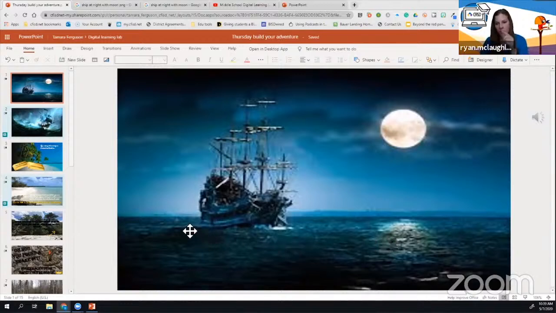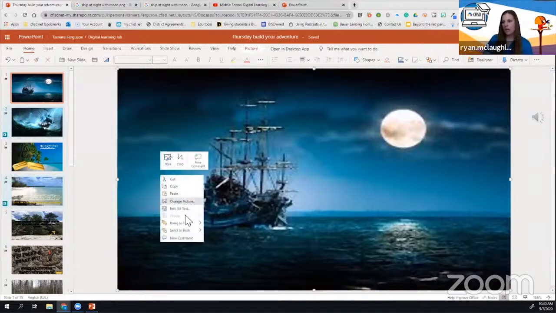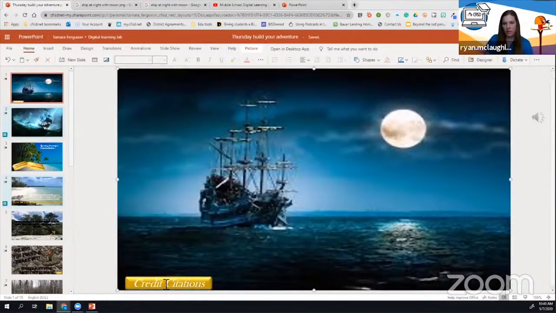Now, before I brought this image in, there was a piece of text down here. It got covered by this image. So I need to send this image backwards. So I'm going to right click the image. I'm going to say send to back. So now anything that was behind it comes forward.